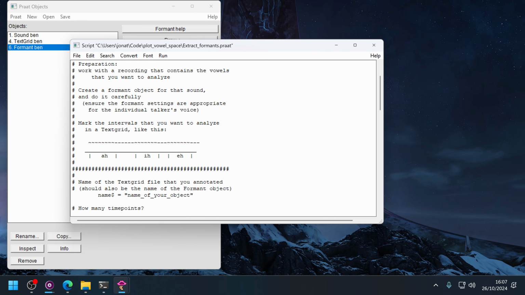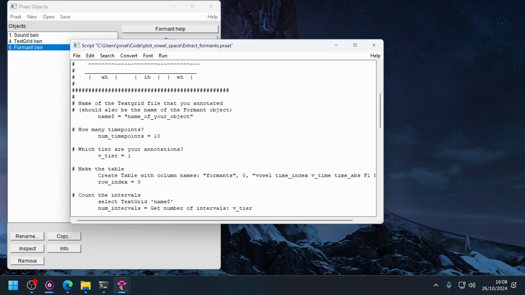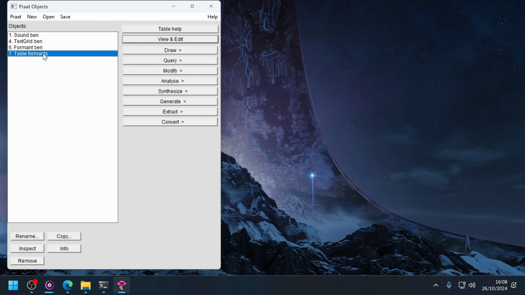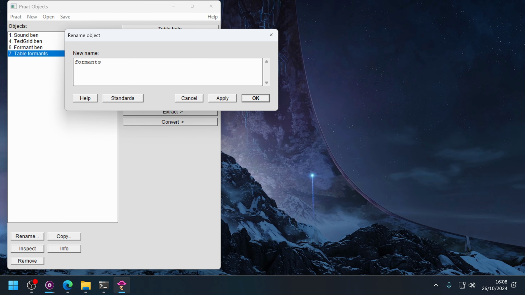We just need to change one thing in here. At the top where it says name equals, change the text inside the quotes to the name of your sound file. In my case, I'm just going to type Ben. Hit run, then run. Close the script and you'll see that there's a new object. I'm going to rename it to Ben_formants in order to keep things organised.